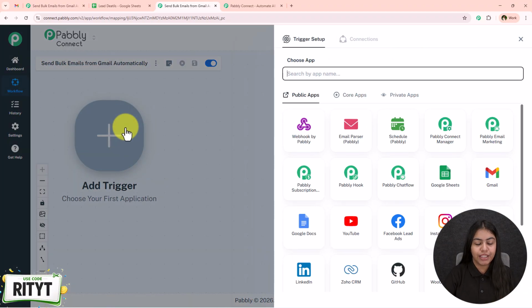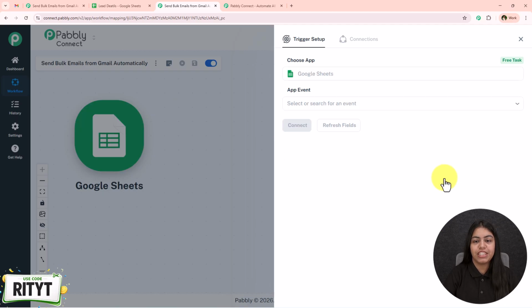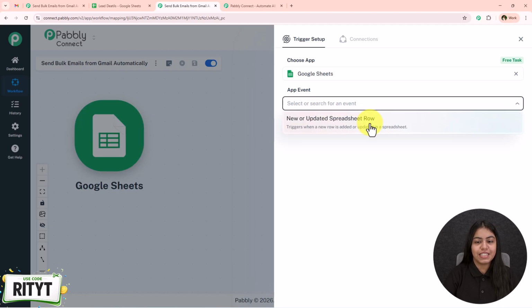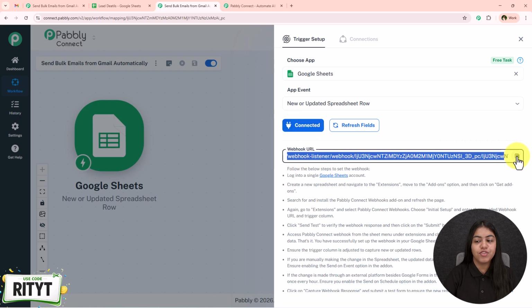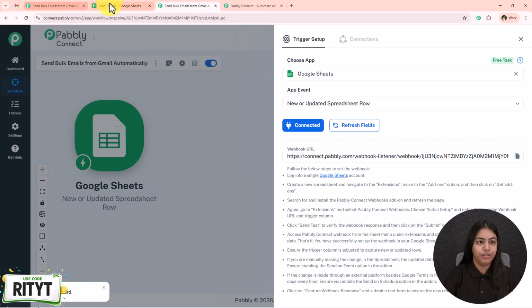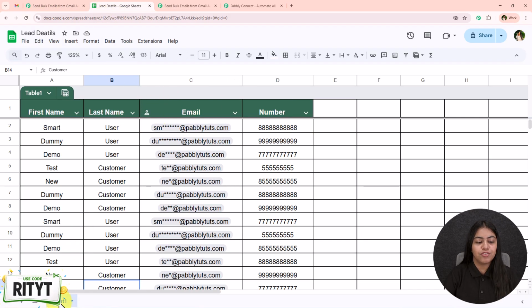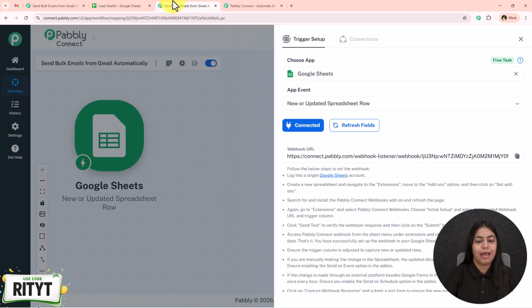For the trigger application, we have to search for Spreadsheet and select it. For the event, you have to select New or Updated Spreadsheet Row and click on Connect. You're going to receive this webhook URL, so just copy it and open your Google Sheets. Once you open your Google Sheets, you have to make sure that this is the same spreadsheet and the sheet you want to connect with Pabbly Connect.